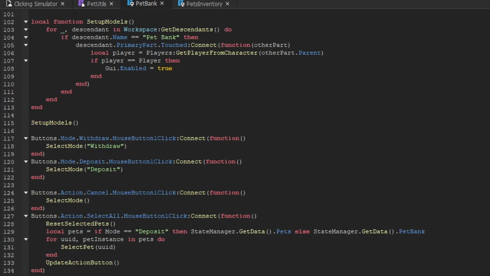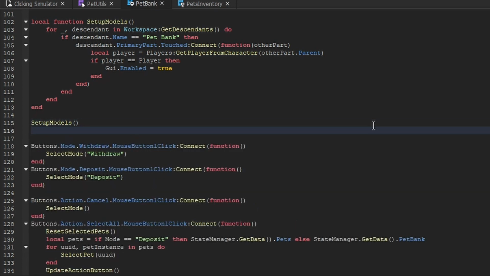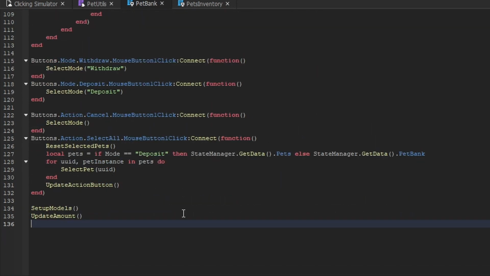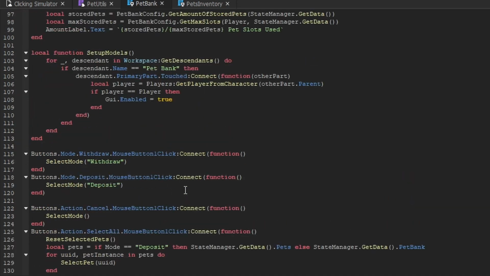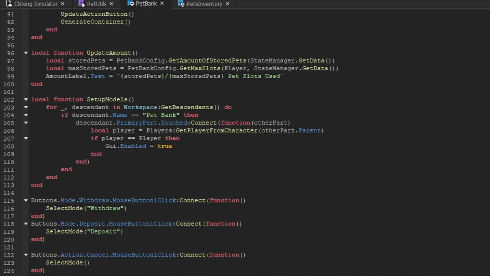Now that we've created that function, let's actually use it. And when are we going to actually use that function? Well, we're actually going to call that function when the script starts up. So we're just going to throw it right below when we call the setup models function. And let's actually move these function calls to the very bottom of our script just to keep everything organized. Now, another thing that we have to script is the actual search bar.